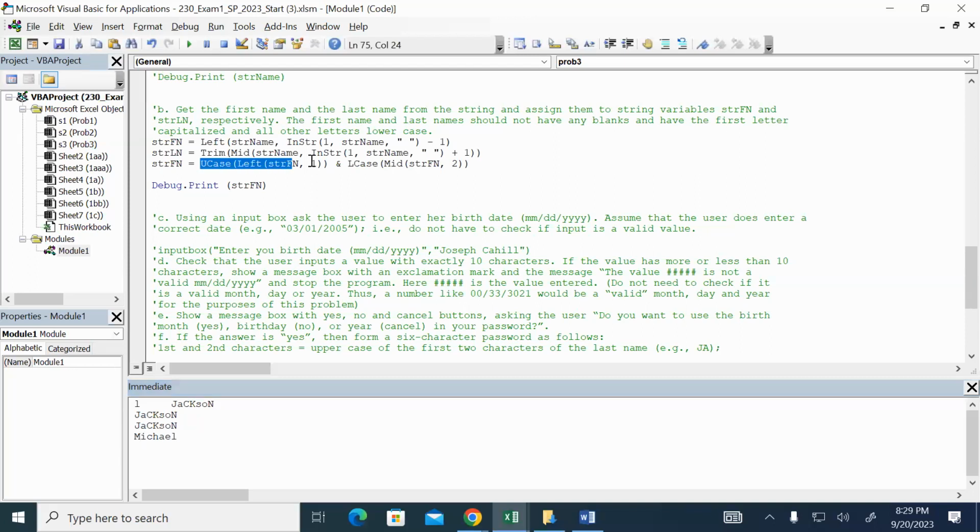So he said he wants the first letter capitalized and the rest not capitalized. So here I'm saying I want to take the left part of the first name, and I want to just have it length of 1, right? So I have Jackson, I'm just going to go 1 letter and stop. So 1, just the J. And then on that J, I'm applying this UCase to it. So I'm making the J capitalized. Now, what we have left, we want to just look at the rest.